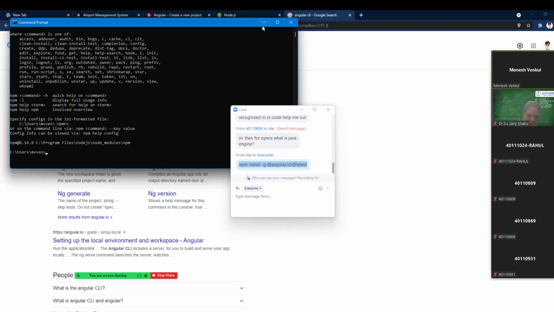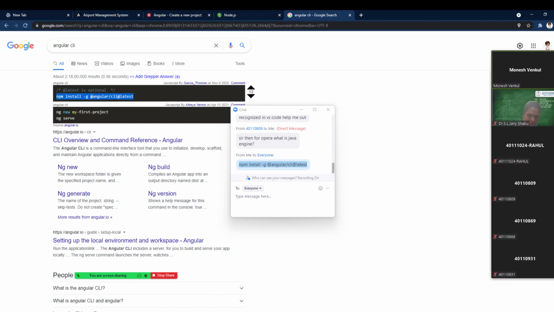One person asked me whether it's not working in Visual Studio Code. I'll open Visual Studio Code right now and show you.